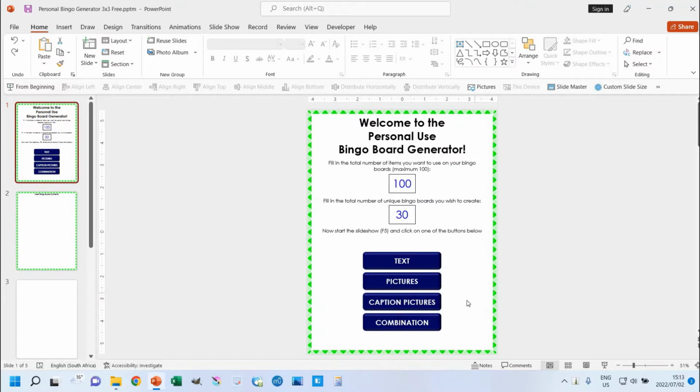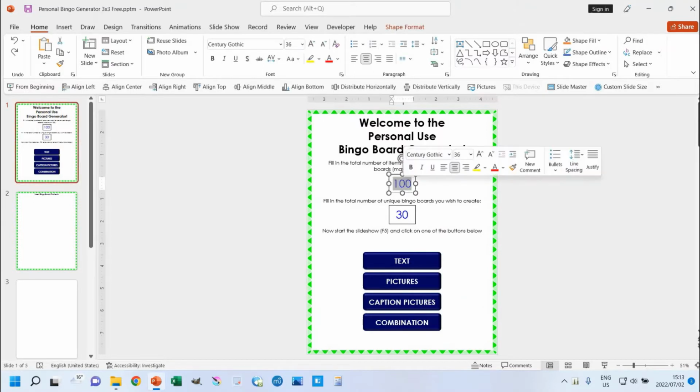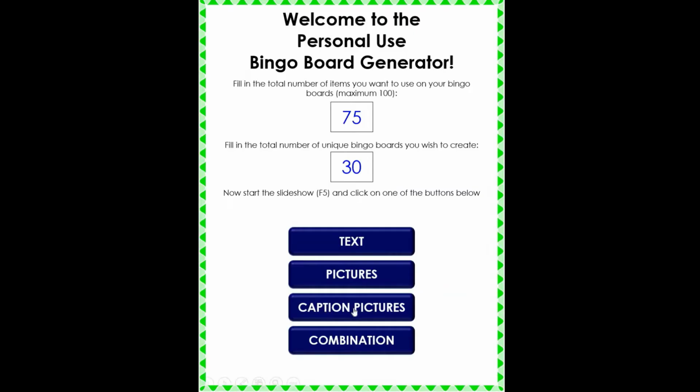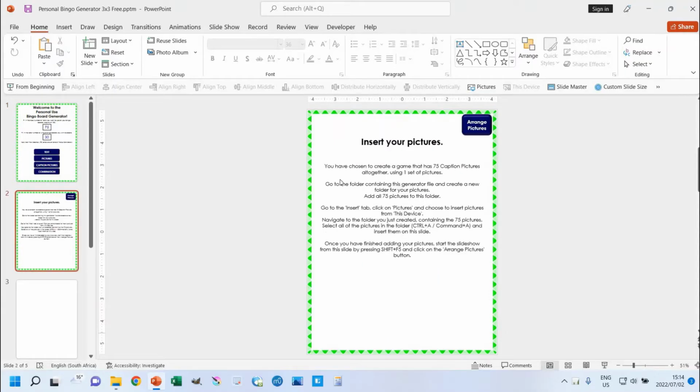Okay, so in the example that I'm going to show you now, I'm going to be doing a bingo board that is using 75 pictures, and I'll be doing caption pictures, and I will create 30 different bingo boards. So what I'm going to do is click on this button over here so that I can start the slideshow, so that I can click on that button to select caption pictures. So I'm going to click here and start the slideshow and click on caption pictures.